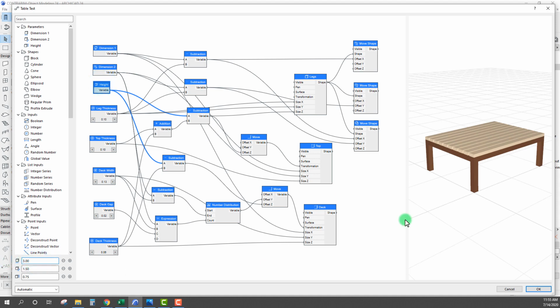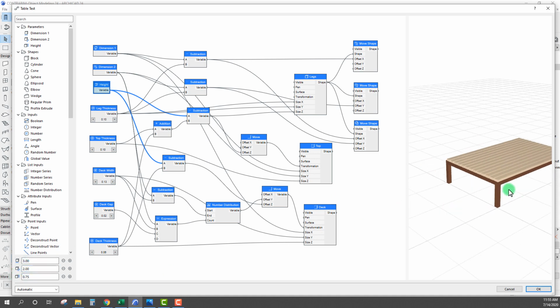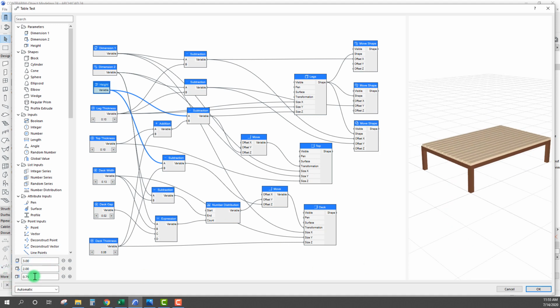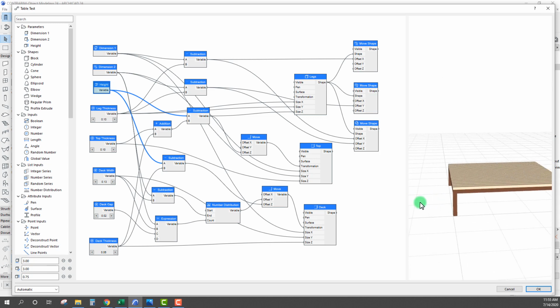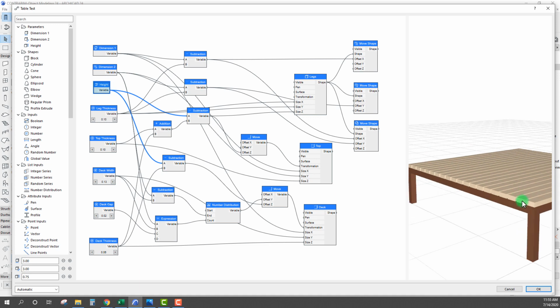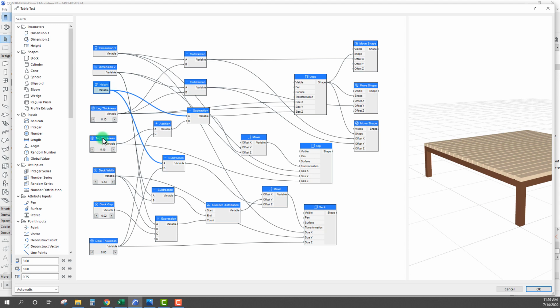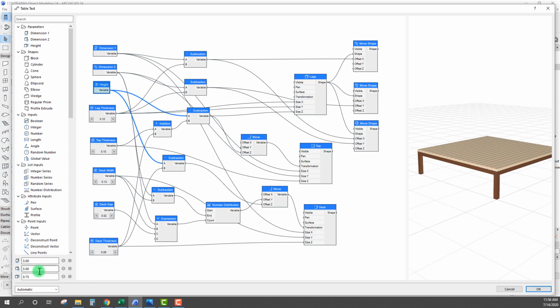If I change this from 2 to 3, you'll see our table getting longer. We adjust this, it's going to get wider. And as we're adjusting these, you'll notice that there's a lot of things that are already set up parametrically, like the number of decking on the top is changing. We can make adjustments to the legs and everything else. I'm going to reduce this down a little bit. We could change the height all from right here, and everything is set up nice and parametric.